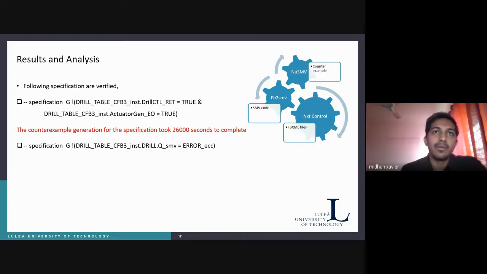It's actually what happens while drilling the workpiece. There is a chance that the table can rotate, but it shouldn't rotate. Otherwise, if it's rotating while it's drilling, there is a chance that the workpiece or the drilling bit can be damaged. So that is the specification we concentrated on. While checking this specification, we got a counterexample. We got the point that we need to send a block signal from the, there are two controllers, the drill controller and the table controller.